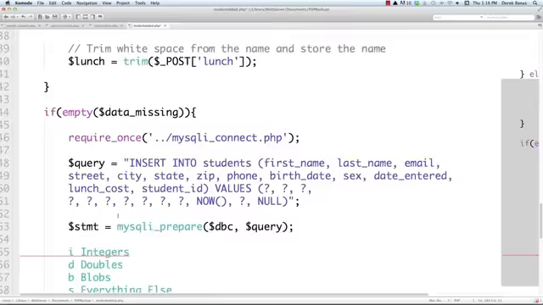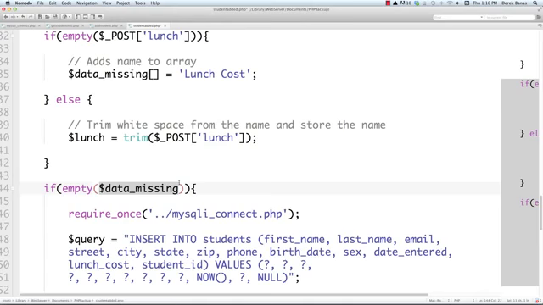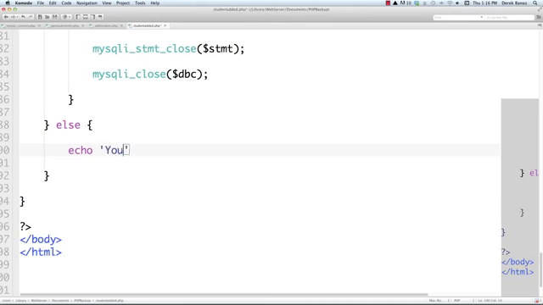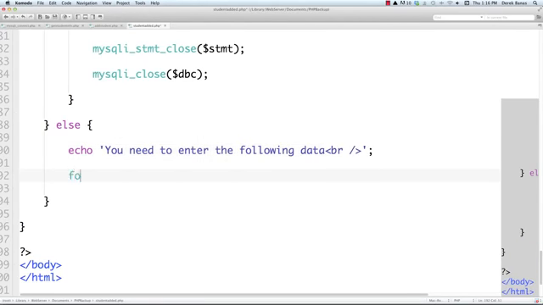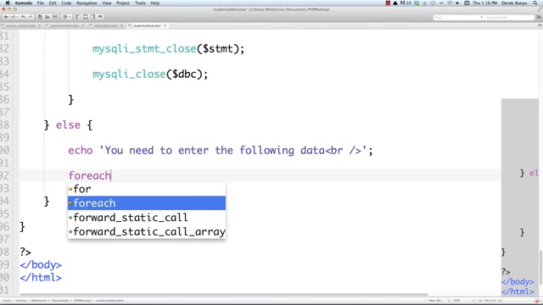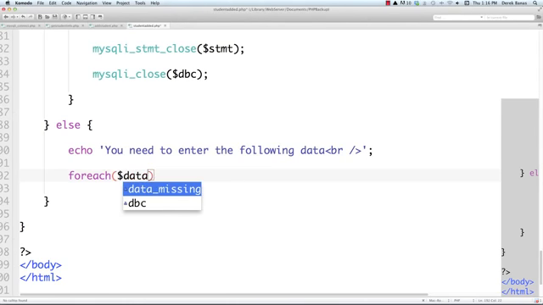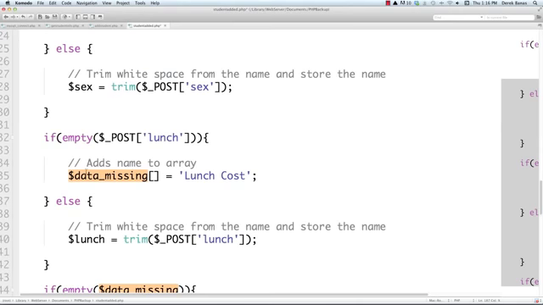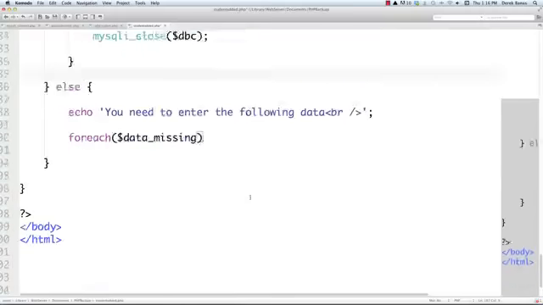Then we have our next else, which is what happens if the data was missing and they didn't pass in the data that we wanted. Well, we'll go else echo, you need to enter the following data. Then if we want to cycle through all the different pieces of data that they did not enter, we're going to go data missing, which is the name for our array that we created, that we added all this information to. So come up here, say data missing, there's the array, and this is all the information that would have been missed if it was not entered.